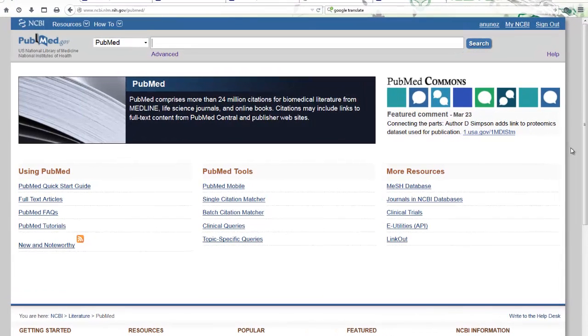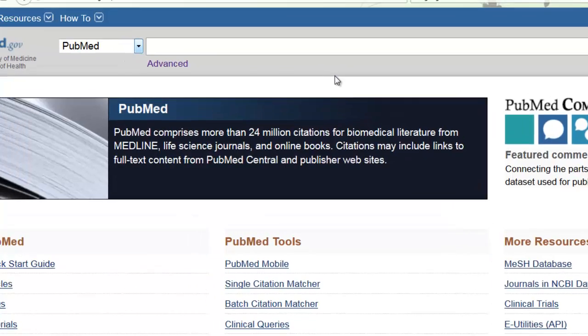Hello class, this is a feedback tutorial on the database searching exercises. The first question is, look for the medical subject headings or MeSH term for bedwetting, and what is the medical term or MeSH term immediately above bedwetting in the hierarchical structure or MeSH tree.